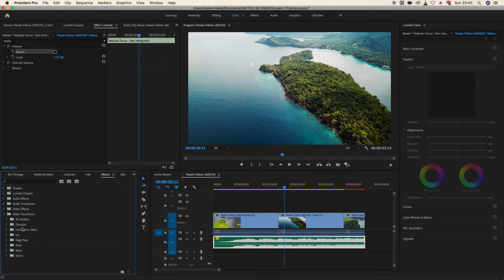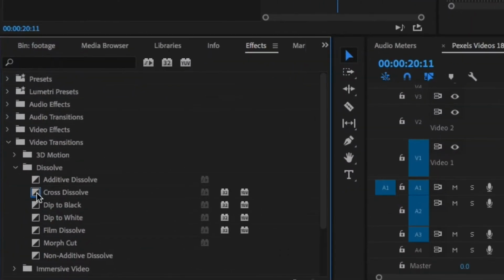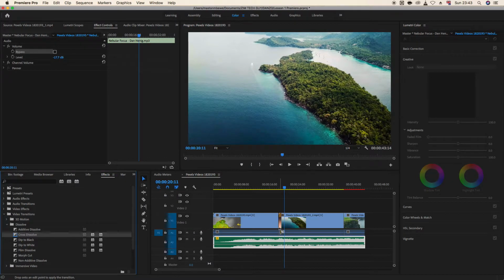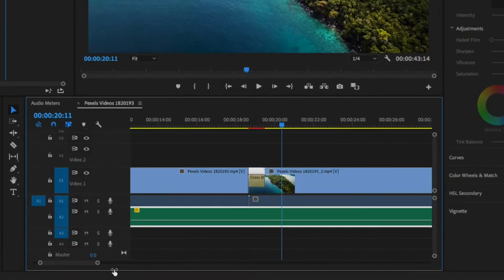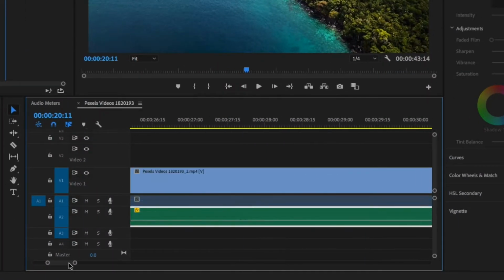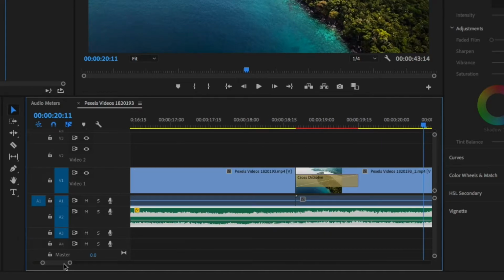Now there are many video transitions you can choose from. I'm going to go under dissolve and use the most common transitions that you can see in Adobe Premiere Pro. So I'll just click it and drag it to between the videos. Okay, I've added one transition. Let me just zoom in so that you can see what's going on. Okay, so I've zoomed in.